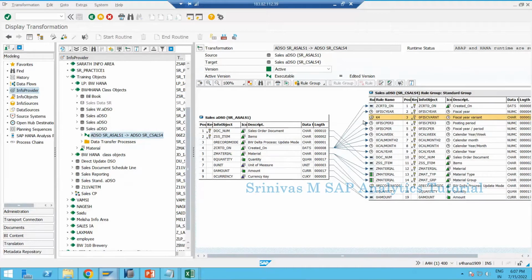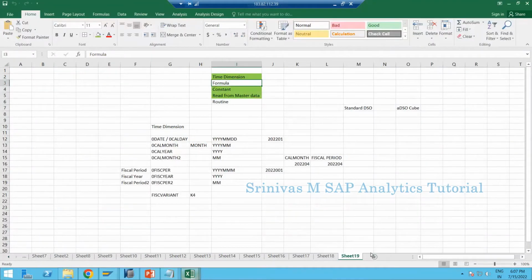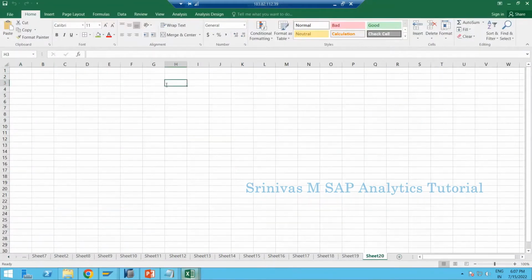First of all, how to derive a formula for any new field. As of now in my cube, these are my fields. In this I will take material. When I see the data coming for this material field, I will go to utilities. Let me go with an example instead, that will be easier and faster to understand.